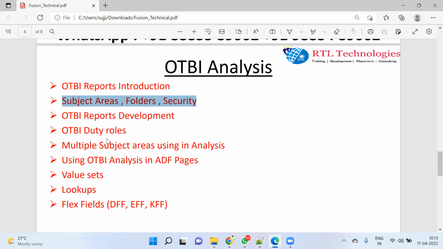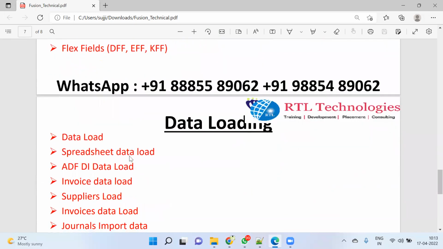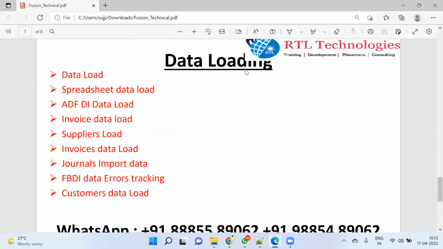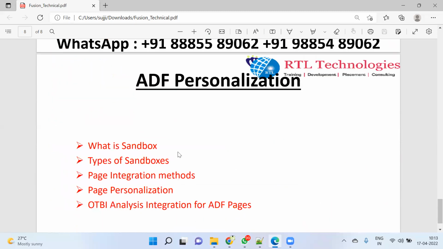After OTBI analysis in depth, we will talk about value sets and flex fields. Those are base concepts. And then we'll talk about data loading. In the data loading part, we'll talk about different tools: how to load data by using a spreadsheet, how to go for data loading by using FBDI options, and how to load data by using REST and SOAP APIs. That also we are going to look into.